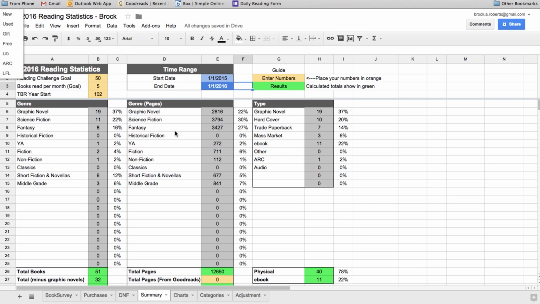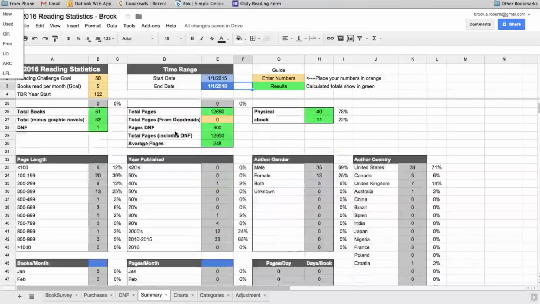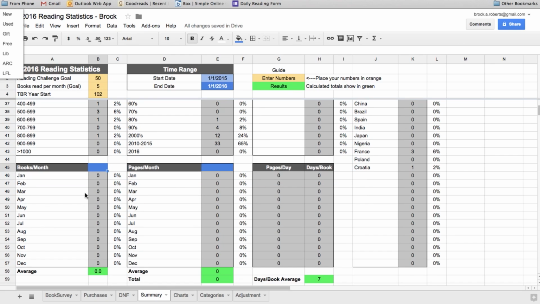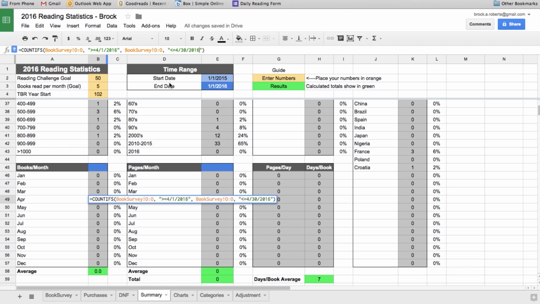The one thing about this is that not everything will calculate that way. In these squares where I've put a little blue, these are the fields that you'll need to change manually. So right now this one is set to go for 2016. But if you want to set these monthly charts for 2017, all you need to do is change this number here to 2017 and that number to 2017. The only exception will be February, because 2016 is a leap year.